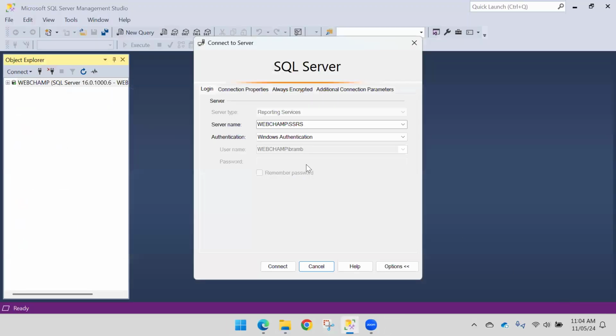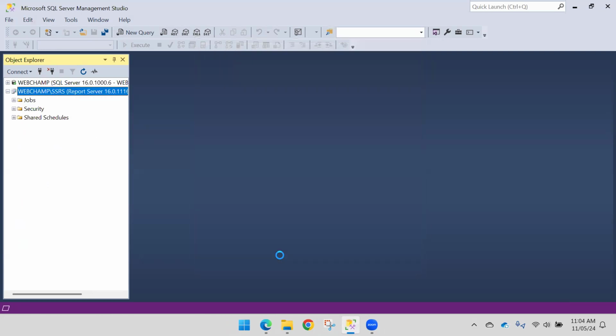Now let me say exit, and then try to make the connection from SSMS, or try to access the report server from SSMS. It should make the connection. Earlier it was giving me an error, but now it is not showing any error. So hope this will work. Here you are able to make the connection with the report server also.